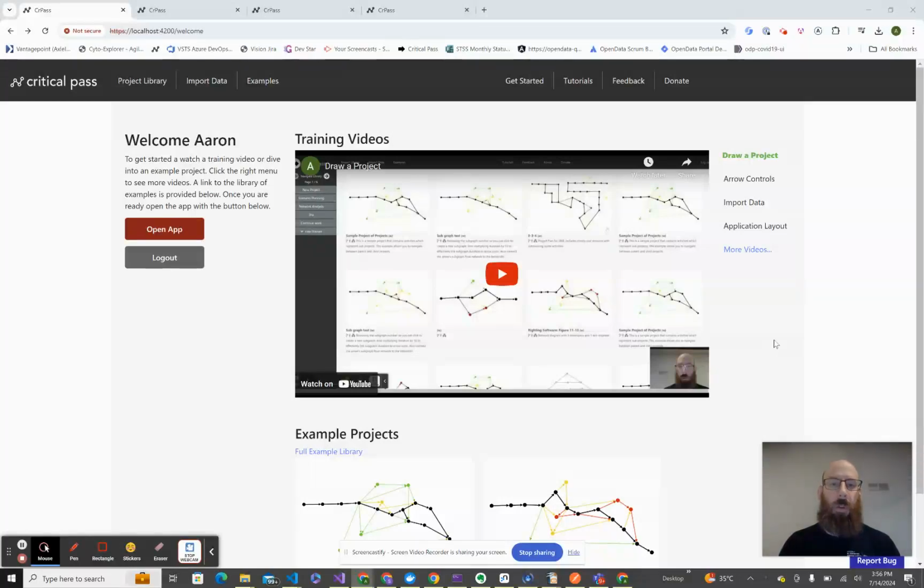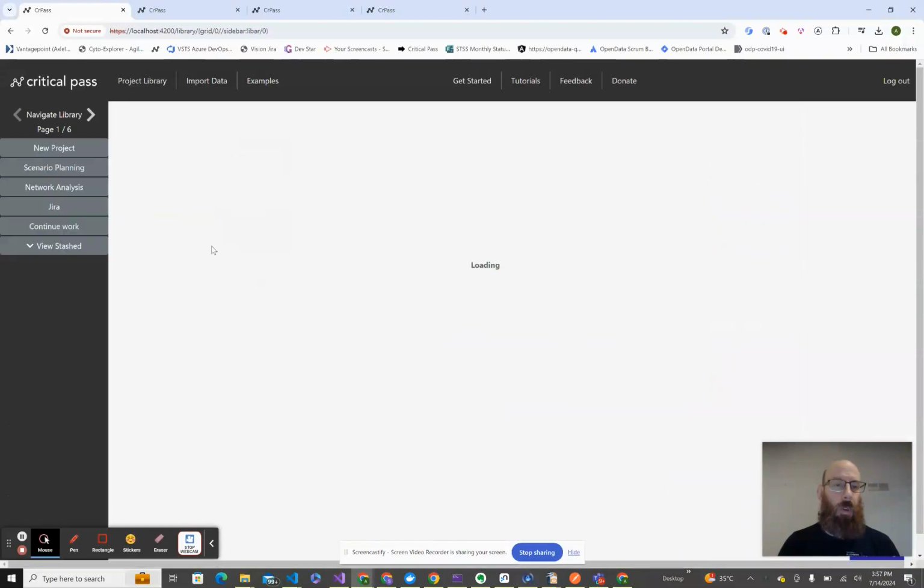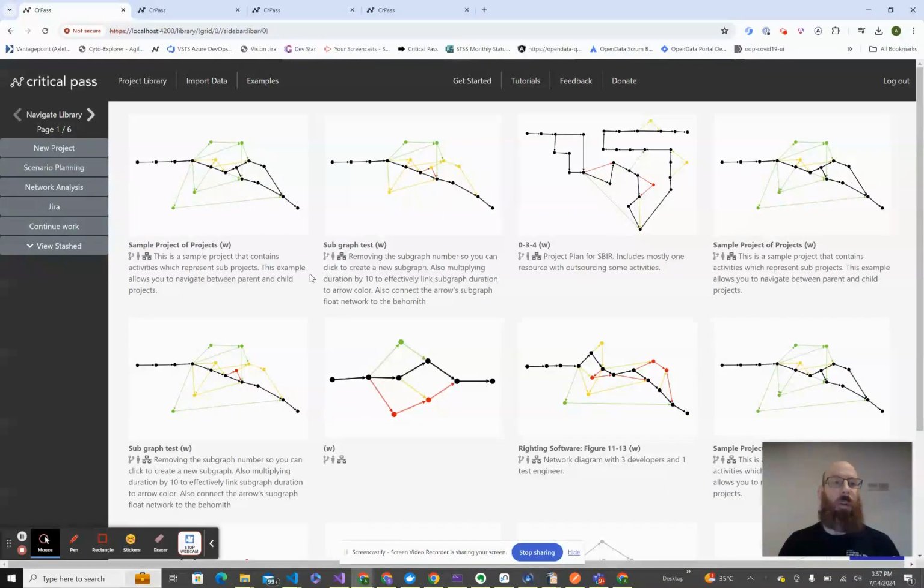Now that I've showed some key features of the application, I want to show the application layout, how to get to specific pages. So this is the page that loads once you log in. It's the main landing page. To load the application, I'm going to click on the Open App button, and the main navigation page loads. This is the application library and the projects you have access to populate.